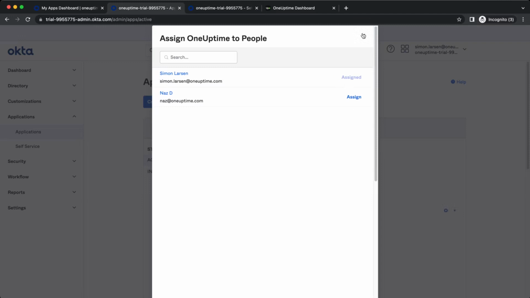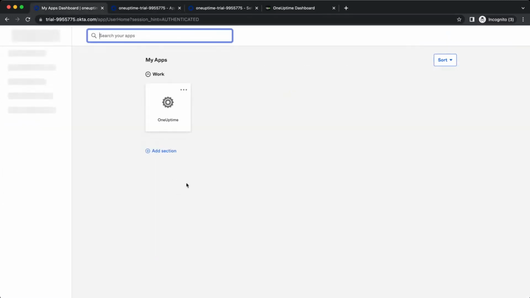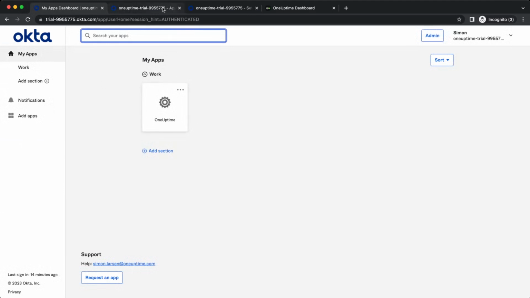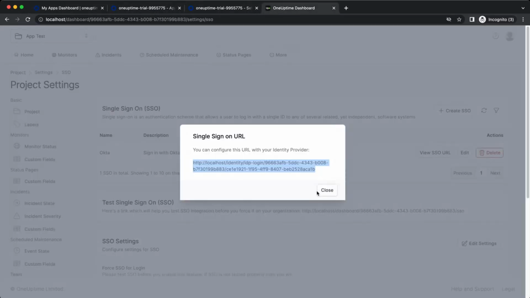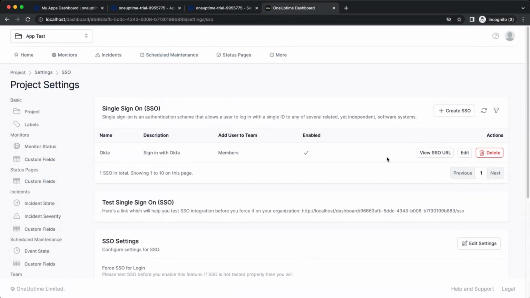Once I do that, I'm assigned to it, and when I go back to my Okta user dashboard, I should see that application up here. There you go. Okay. So once I do that, I can basically click close.